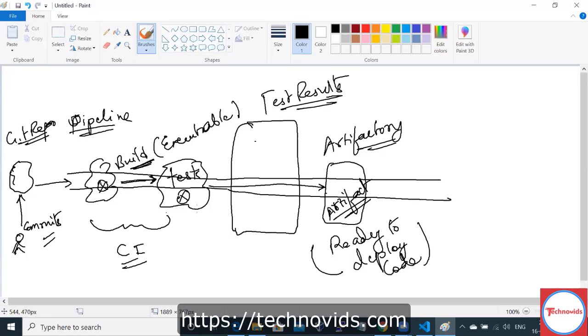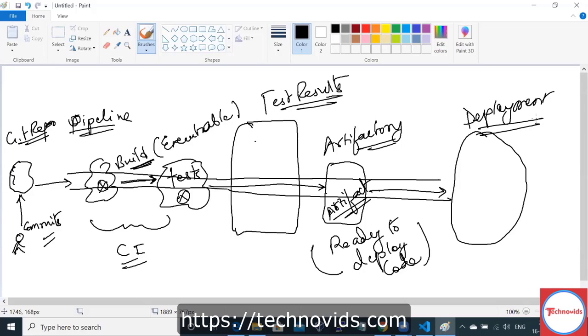Now after this, your deployment happens, right? So Artifactory is a kind of place, a kind of storage, we can say. There are multiple other Artifactories as well. For now, just know that there is a default Artifactory of Azure DevOps as well, where we drop the artifact.